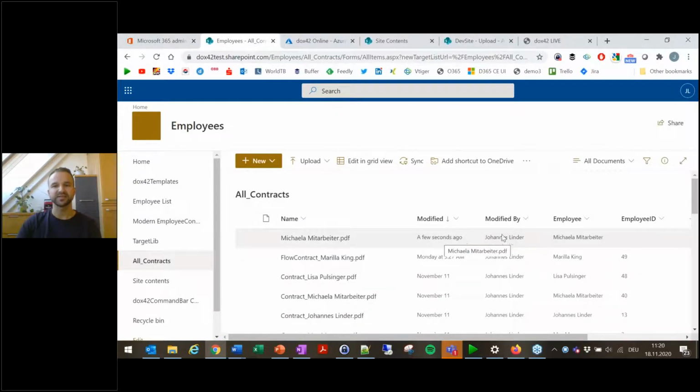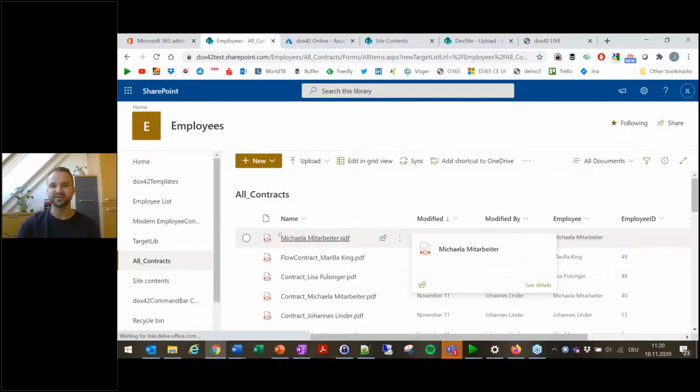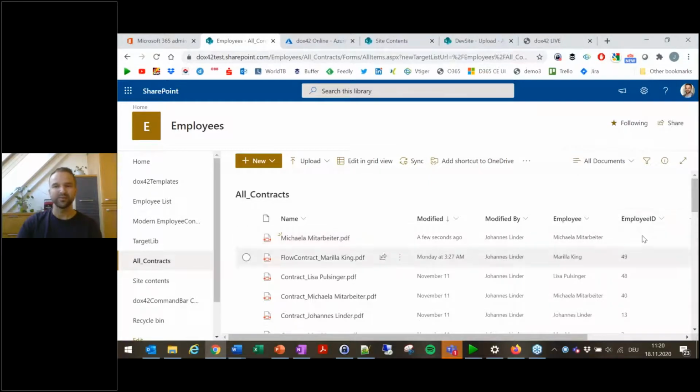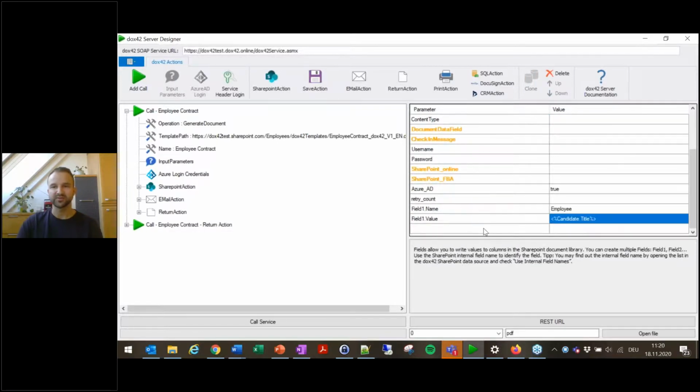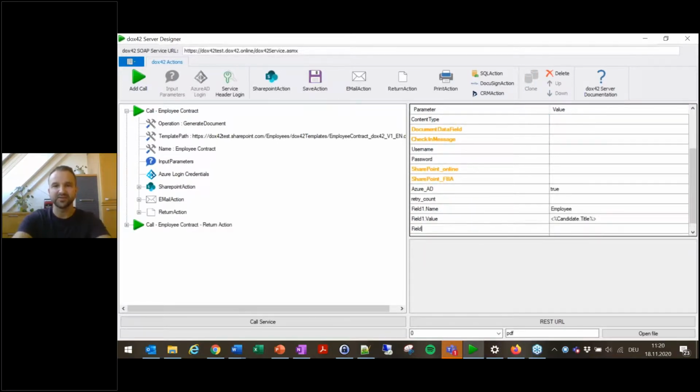So a few seconds ago, my user has uploaded this file, as we've named it, the name.pdf, as well as some metadata in here. If we want to include the employee ID down here as well, the only thing we need to do is to add another parameter. So let's jump to the SharePoint action, go down here and include a new field. That's the employee ID as you've just seen, and it also has a value.